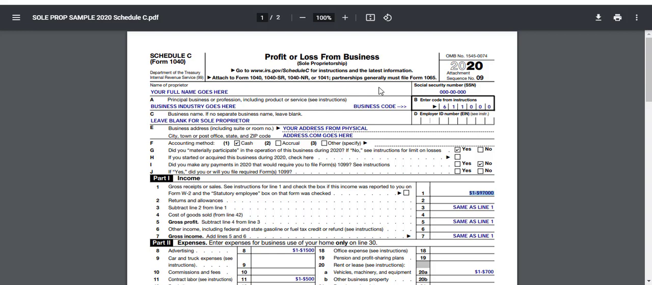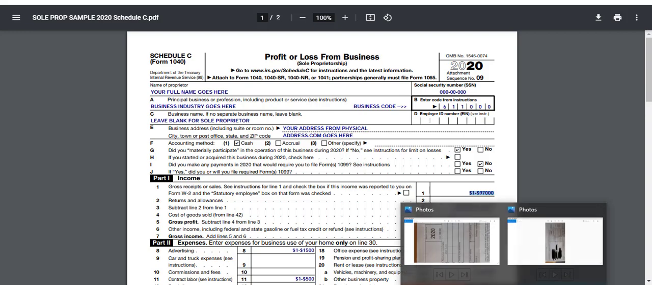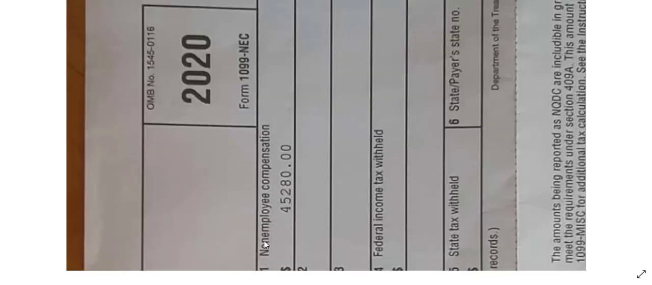You're going to find this form in either your email or your mail if they mailed it to you, and you literally take line 1, or you look for where it says non-employee compensation, and you put that on your Schedule C. Now, if you had multiple rideshare gigs or multiple independent contractor gigs, you're going to want to combine all your 1099 forms.